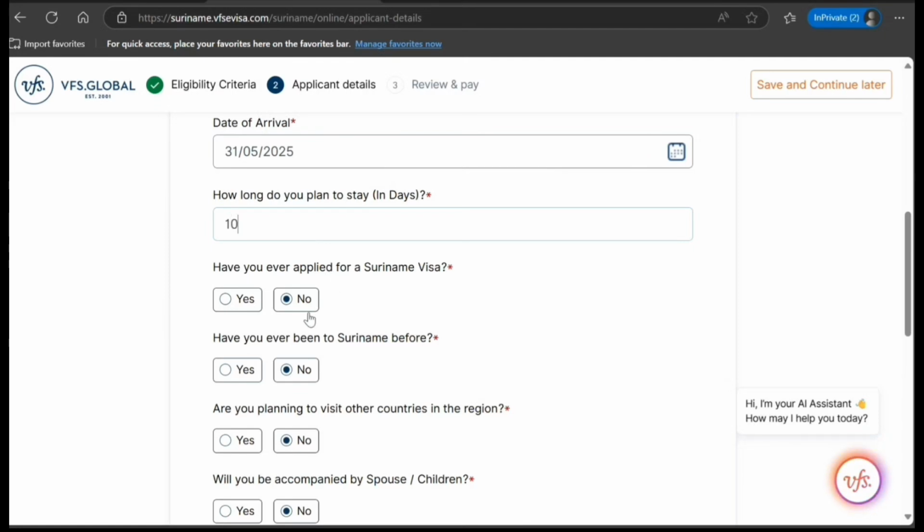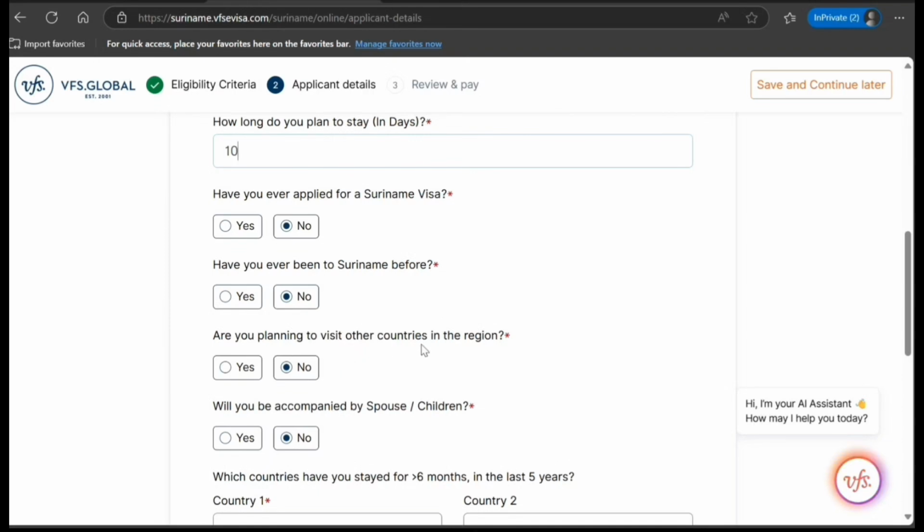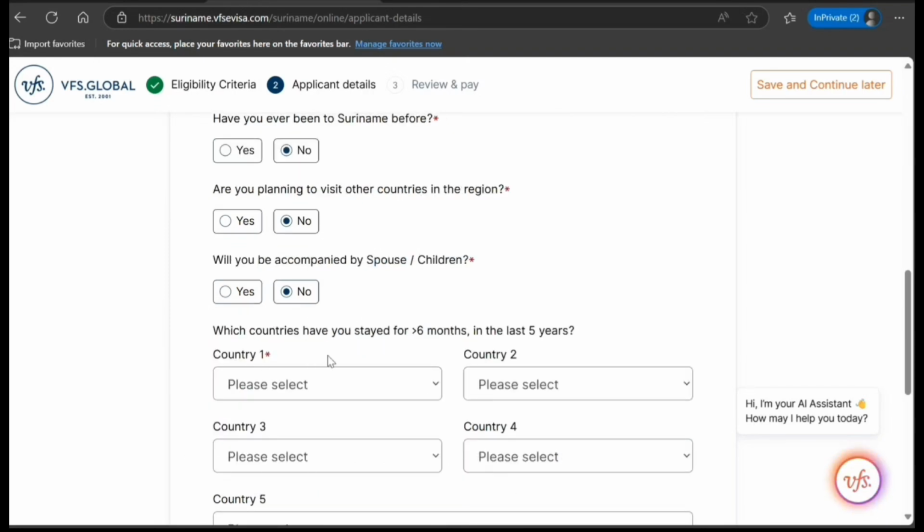Have you ever applied for a Suriname e-visa? Have you ever been to Suriname? Do you plan to visit other countries in the region? Will you be accompanied by spouse or children? Which countries have you stayed in for more than 6 months in the last 5 years? So do it as per your own case. I just select this.